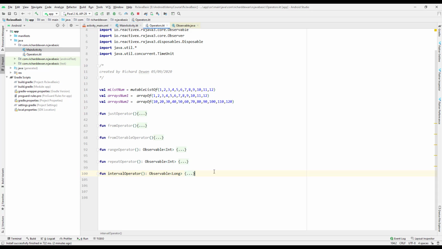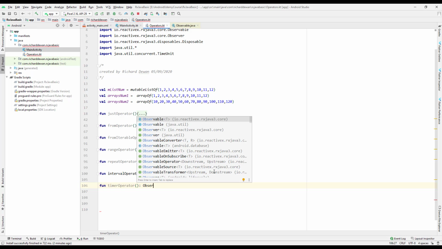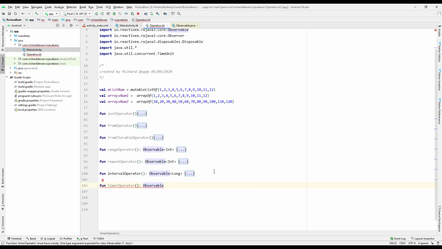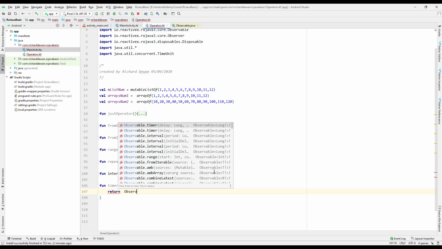So what we'll do is we'll create another function over here, and I will call it timerOperator. The return type is an Observable, and over here I'll just return the observable of the timer.